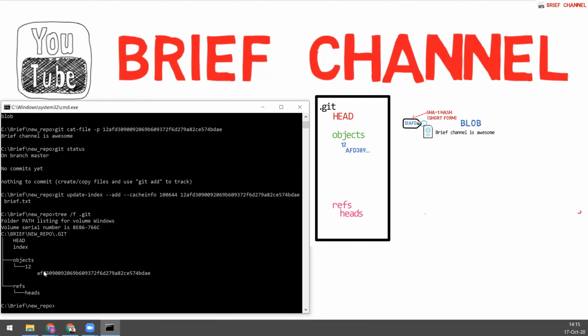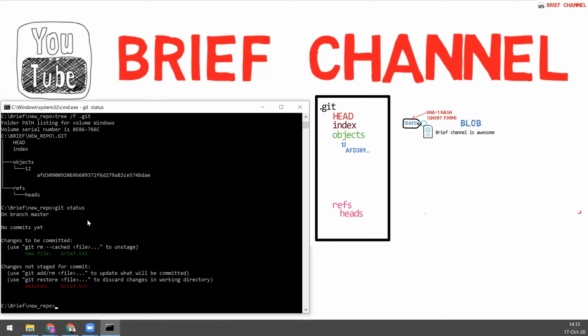Cool. So let's use tree /f .git, and we can see that everything seems the same, right? We have HEAD, we have only one object, but something here is different. We have a file called index. So this fancy concept of an index is basically nothing but a file within the .git folder. Cool. So what happens if we use git status now?